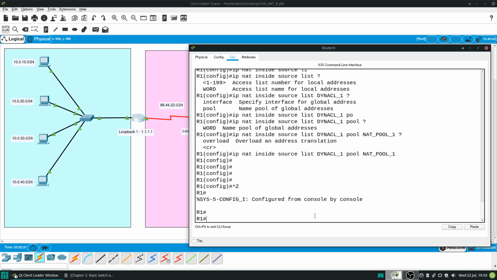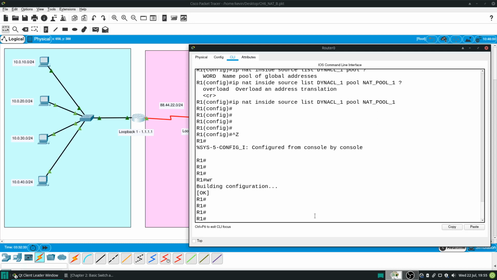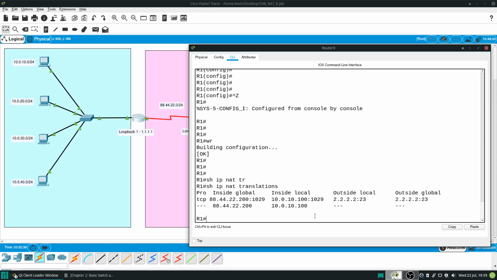Now, let's see what we've got. Show ip nat translations. Okay. So currently, we have a translation here from 10.0.10.100.